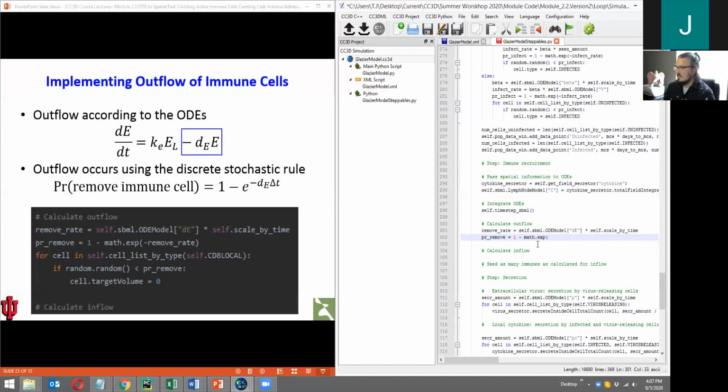Now this is negative DE times, or I'm sorry, negative remove rate. For those of you who've been interested in the scaling parameters, you can get a sense of what self.scale by time is actually accomplishing here by looking at these two equations.